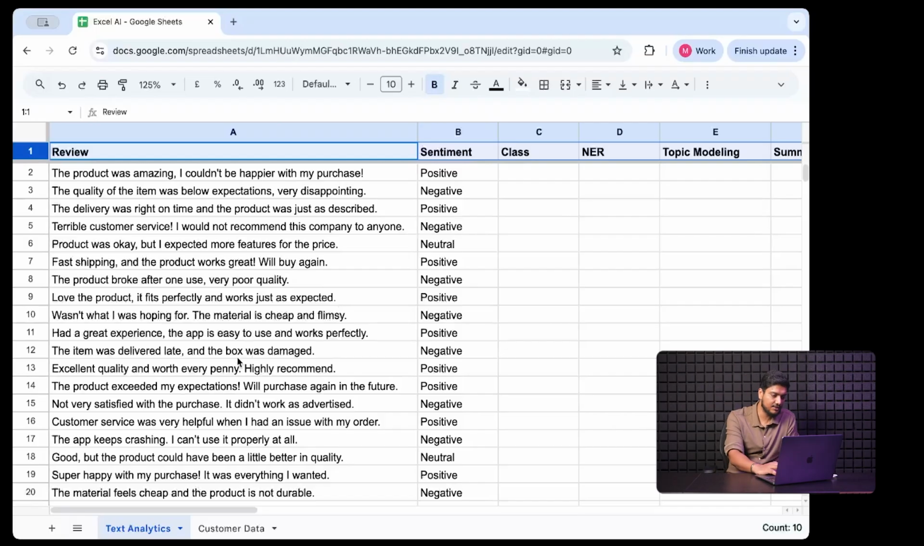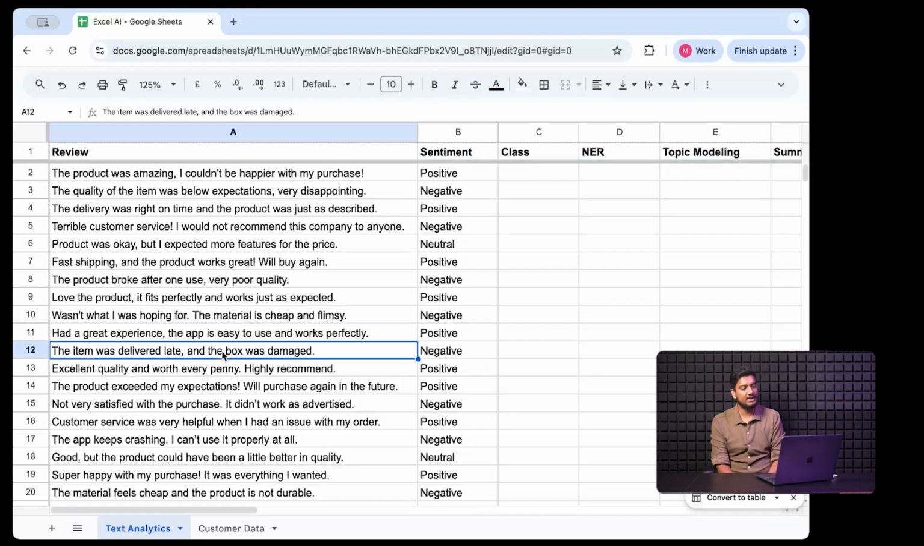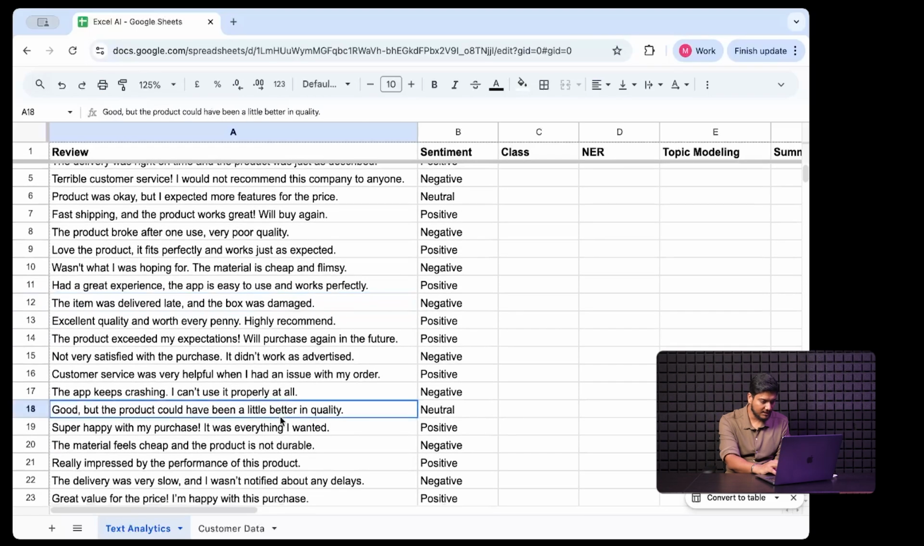Positive again. Let's check one more random. So item was delivered late and the box was damaged. Quite evidently a negative review. And then for neutral, okay, good, but the product could have been a little better in quality. Yes, again, neutral review. I can also add more variations in this to understand what's happening. So right now I kept it very simple. It was only a positive, a negative, or a neutral review, but you could have done more. You could do more with only the instructions that you want to give to your model. All right, model being your agent.